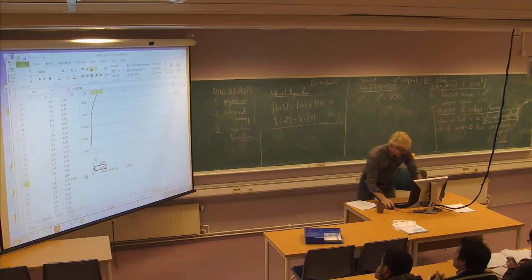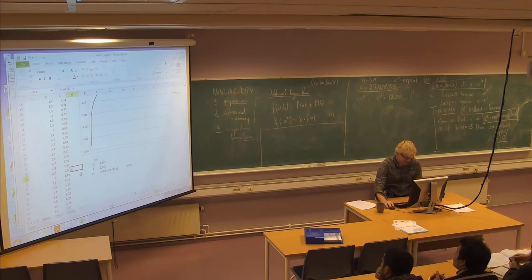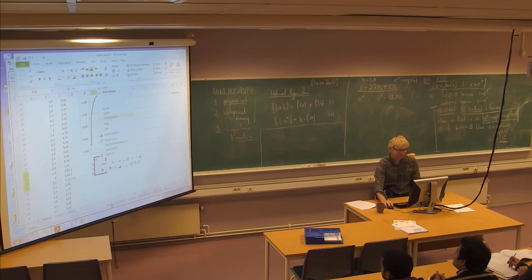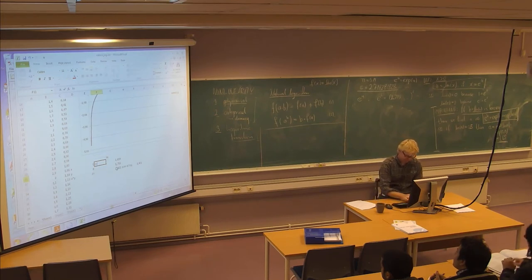Actually, my notation here is a little bit crazy, I see. Let's do this a little bit differently. This is x, this is y, and this is x times y. And ln x, ln y, and this is ln of x times y.